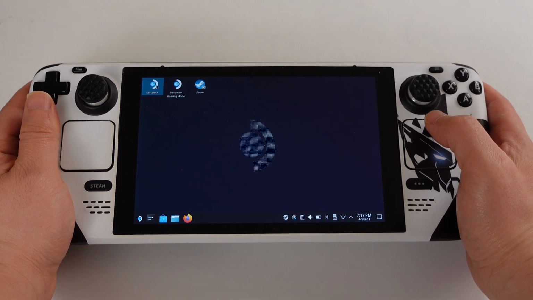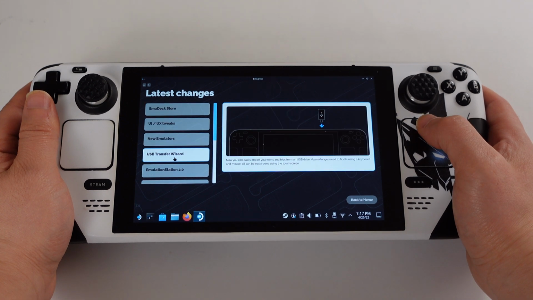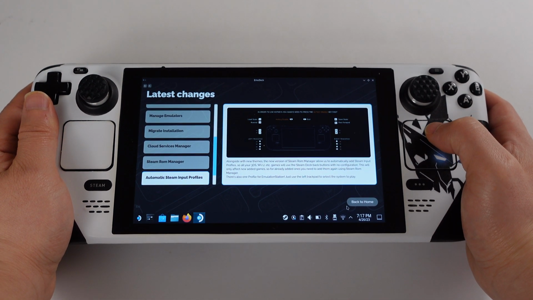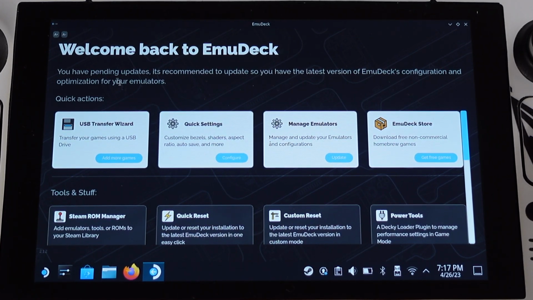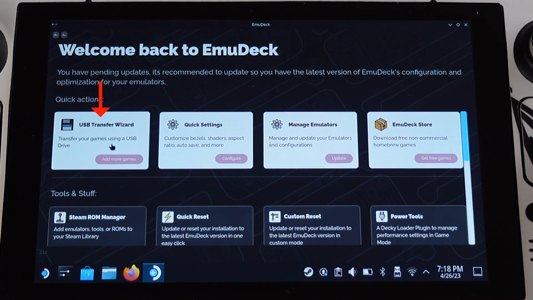Then it will show all the latest changes with this page. I will cover all the major changes in this video, so we can click back to home on this page. Okay, here is the main interface of the latest EmuDeck, and this is completely changed, so don't panic, I will explain everything here. Let's go to USB transfer wizard.